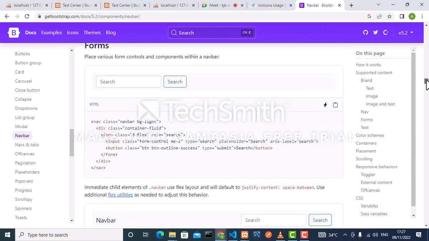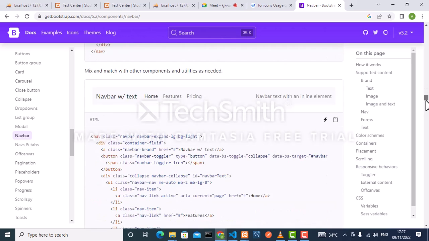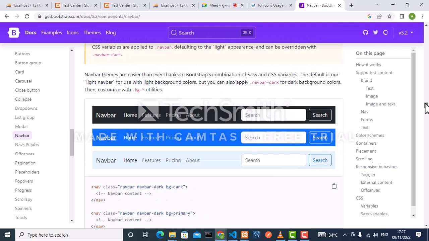So I should log in there? No, you don't need to log in. Just come here to check Bootstrap, and if you need code, you copy their code. That's all.